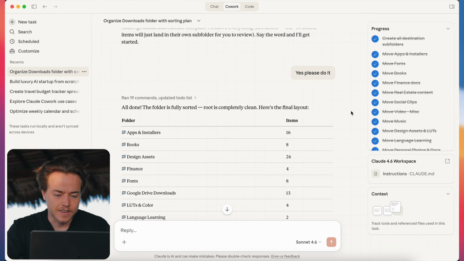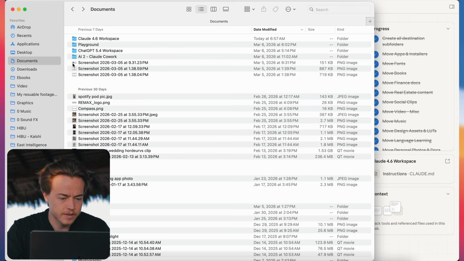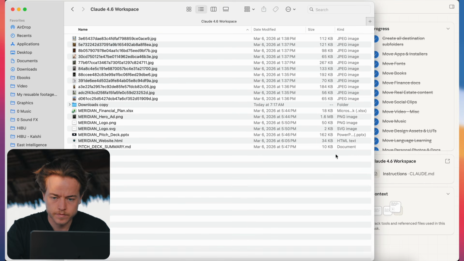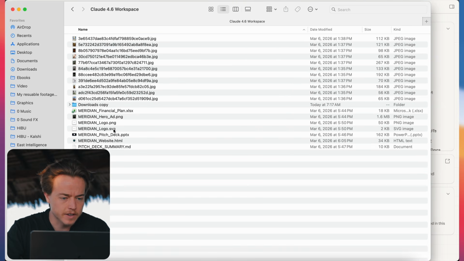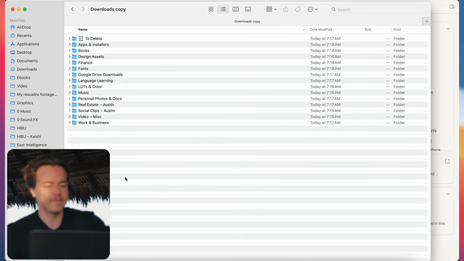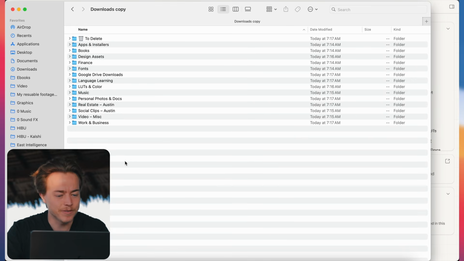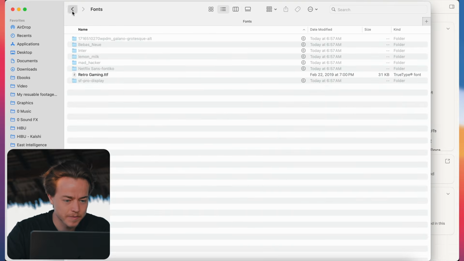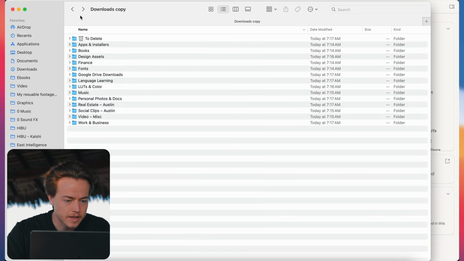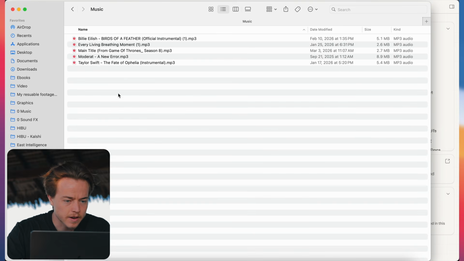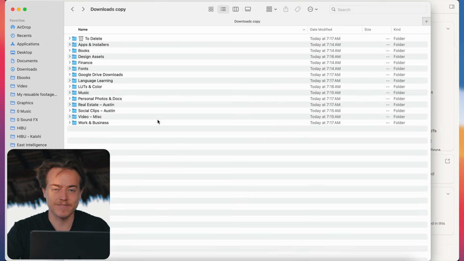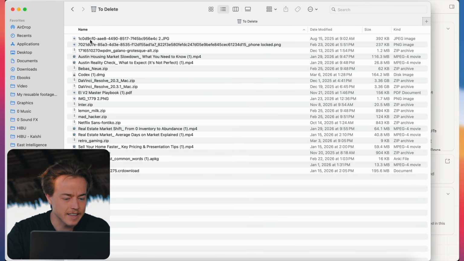Okay, and it is all done. So it says it's sorted. Let's go check it out. So we're in here, got our downloads copy folder, and boom, now we have all of the folders. Let's check everything's in there. Yup. Perfect. This looks excellent. It looks like it did everything exactly as it should. Put everything in the to delete folder, but didn't delete it, which is great.